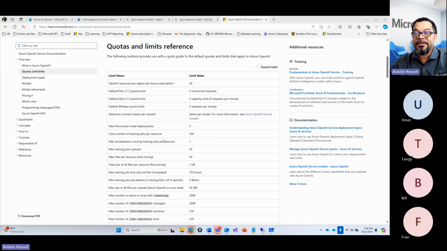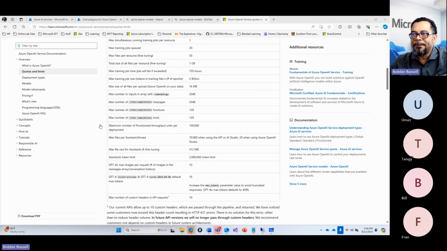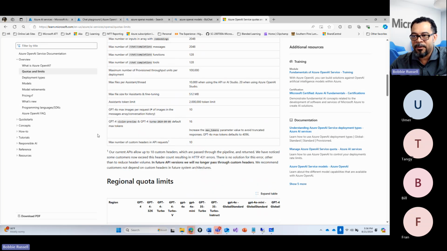So there are limits to what you can do. Notice here, let's go in. For image generation, there's a limit for how many concurrent requests. DALL-E is like creating pictures, create a picture of a dinosaur on the beach. That's what DALL-E is, creating pictures and things like that. But there are limits on how many concurrent requests you can have and so forth as part of this.